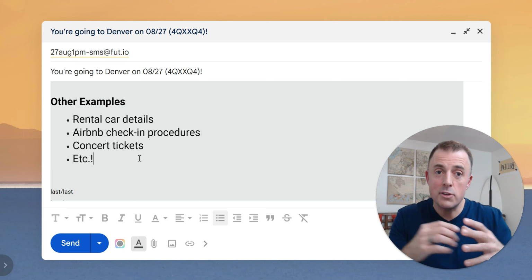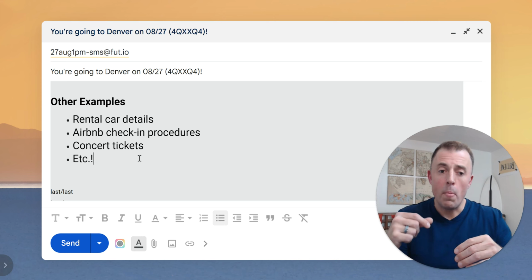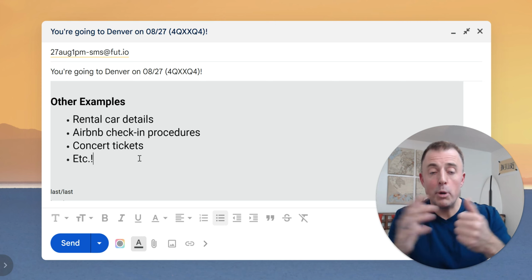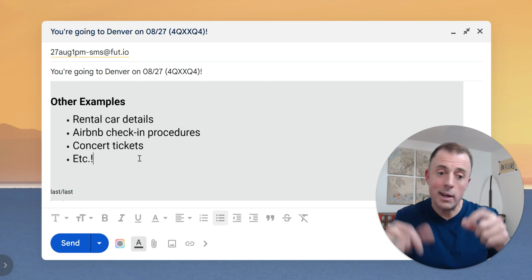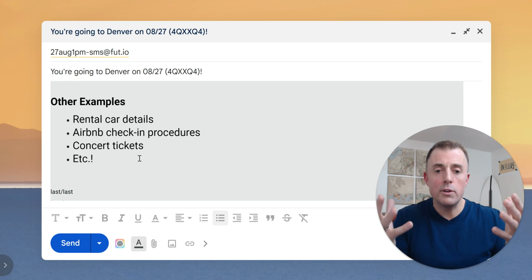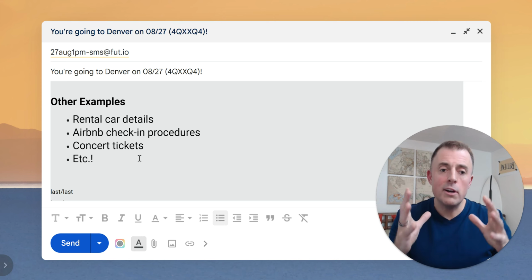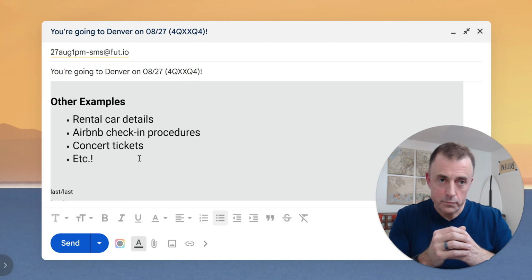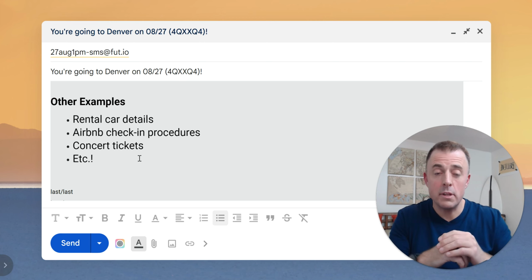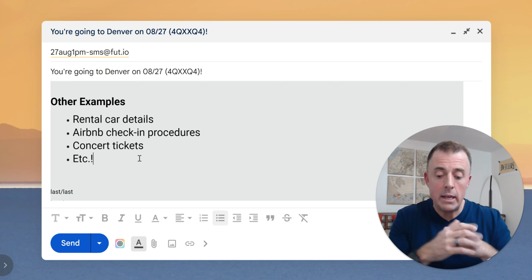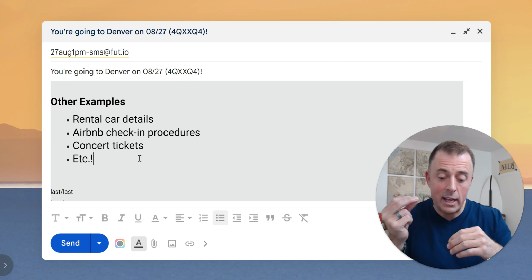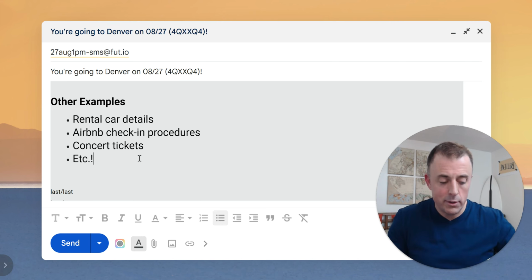Concert tickets. Okay, so I'm going to a concert in a month from now. When am I leaving the house for the concert? Boom, it's in your SMS inbox or your email inbox, so on and so forth. So there are all the examples of trivial items or single-use items that we can send to our future inbox so that we can empty our current inbox and eliminate trivial task management.